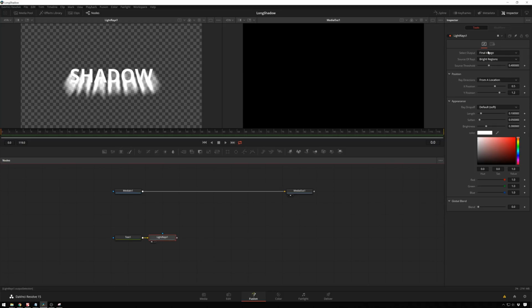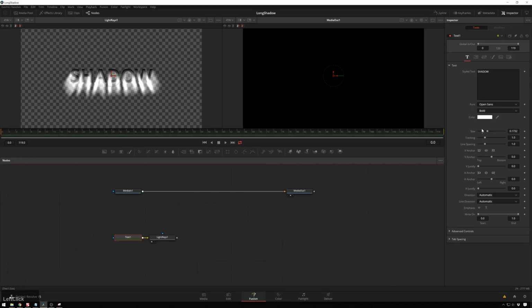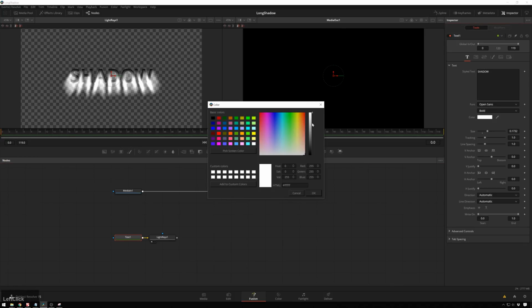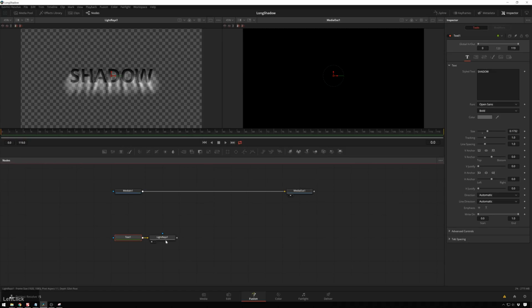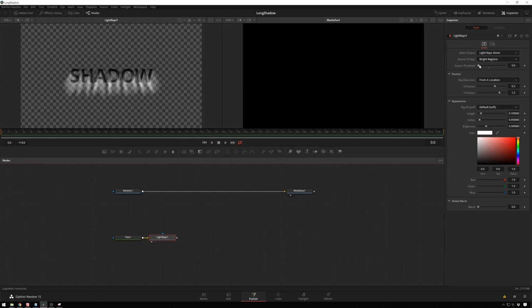So the things we're gonna want for this are, we're going to want this to view light rays alone. We want this to be from bright regions. And we'll set our source threshold all the way down to 0, just in case we make our text a darker color, like maybe something like that. Then you can see if we bring our threshold up, we lose it. So just bring it all the way down, so we've always got a shadow.